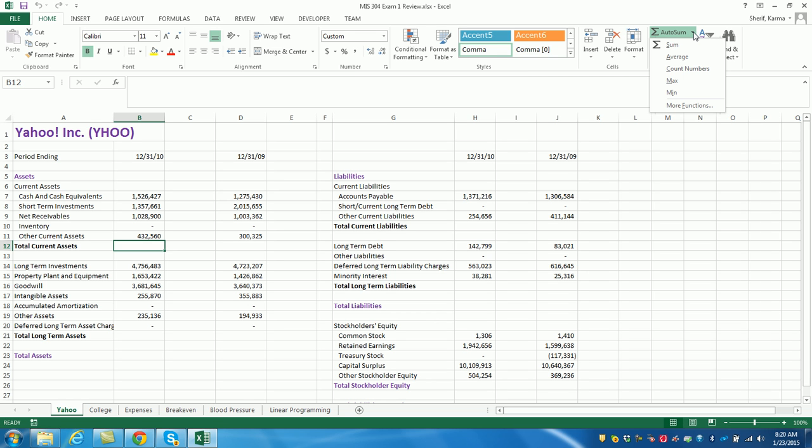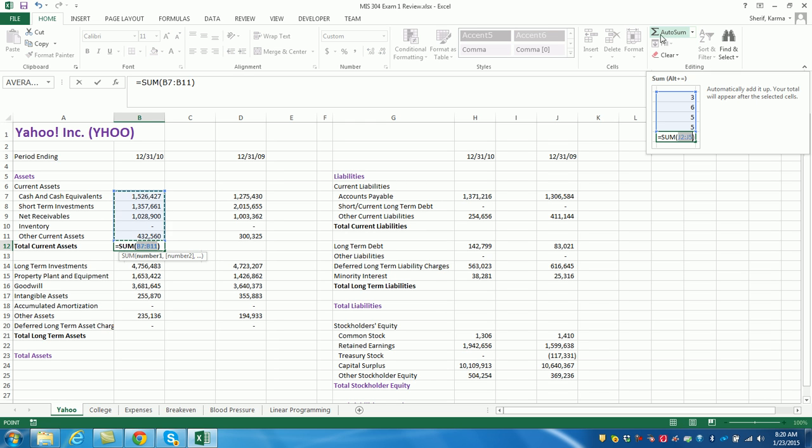But for now, if I have a set of consecutive numbers that I want to add, then I will move my cursor to where I want the sum to appear, and I will click on auto sum. Now Excel will suggest a set of cells for you, and it will say, do you want to sum from B7 to B11? You can see the numbers written right there. And that's exactly what we want to add.